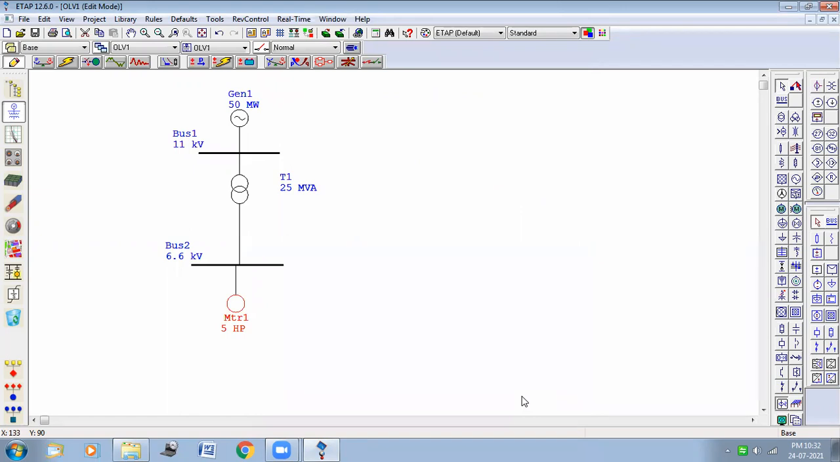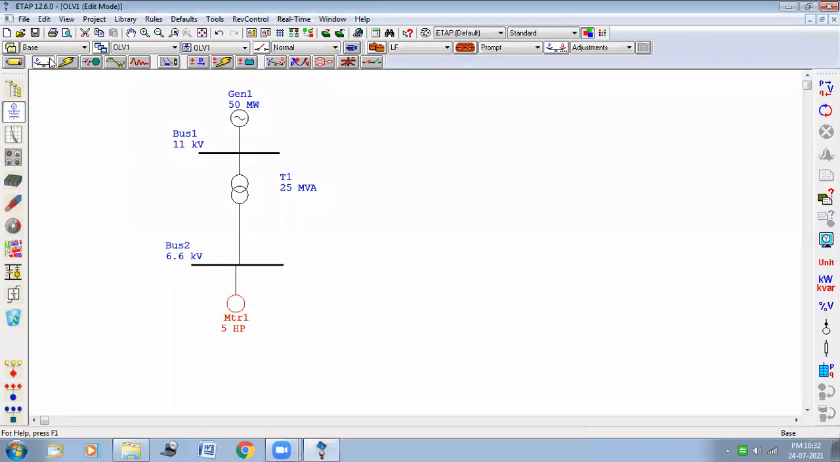Next, you have to run the load flow analysis. You have to check whether everything is okay, whether all the parameters are okay or not. Now here, first click on the load flow analysis button. You have to click it first. So I'm just going to click on it.